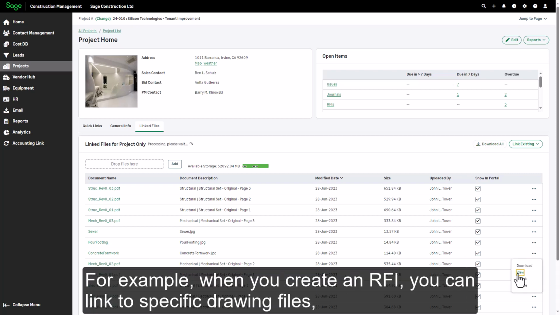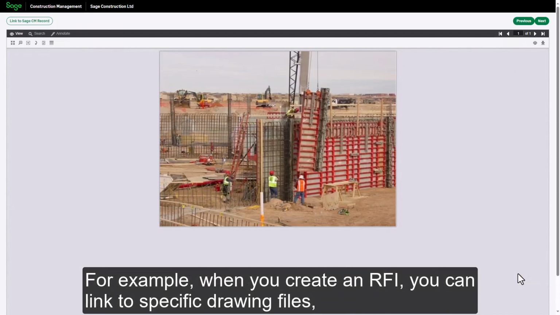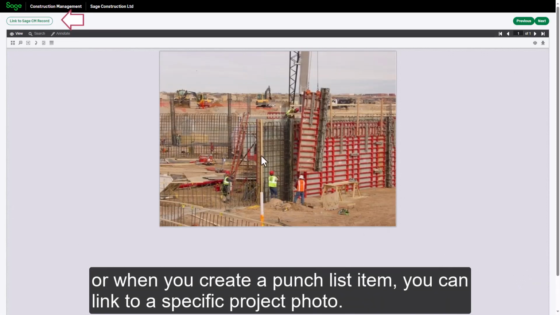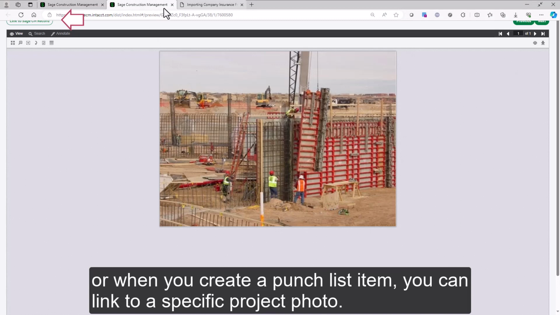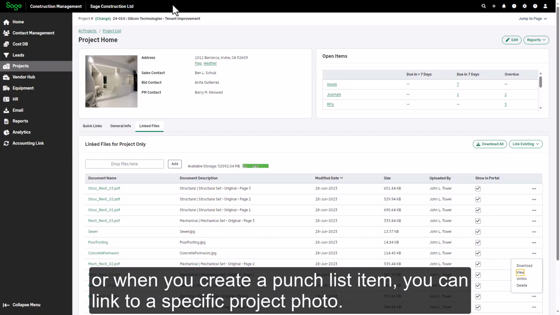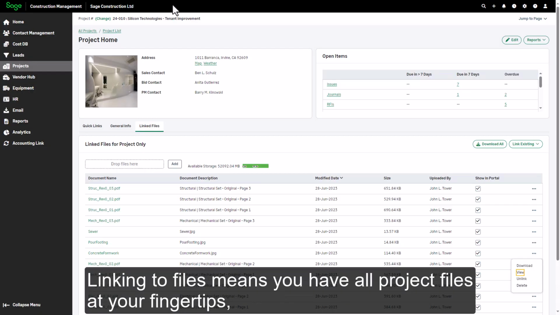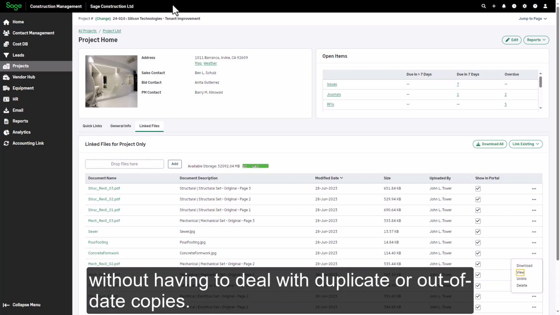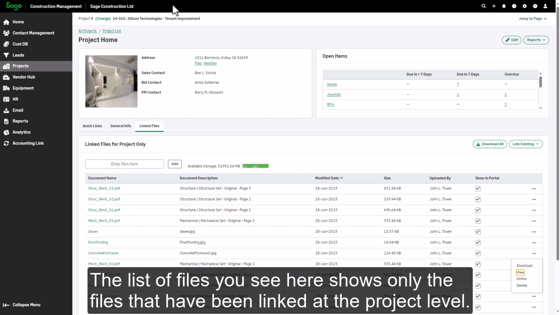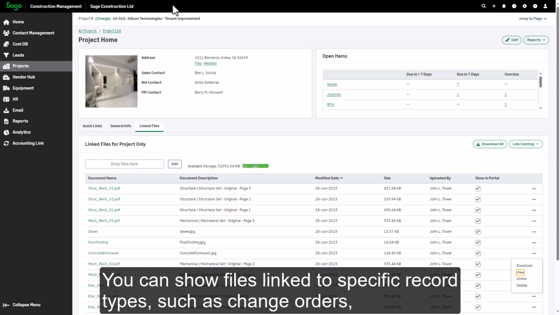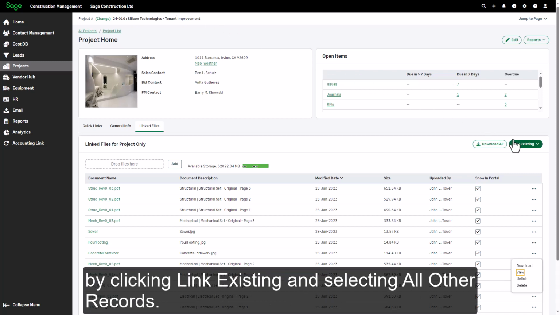For example, when you create an RFI, you can link to specific drawing files, or when you create a punch list item, you can link to a specific project photo. Linking to files means you have all project files at your fingertips without having to deal with duplicate or out-of-date copies. The list of files you see here shows only the files that have been linked at the project level. You can show files linked to specific record types, such as change orders, by clicking Link Existing and selecting all other records.